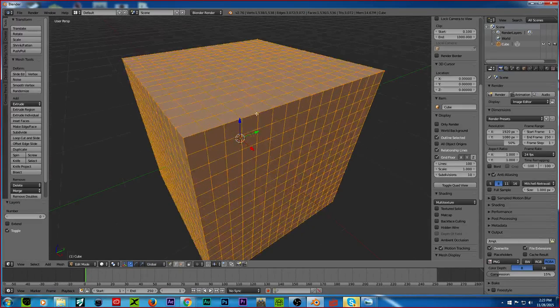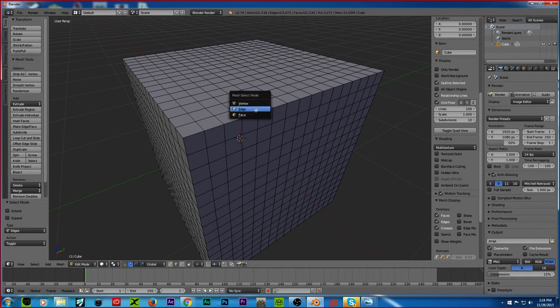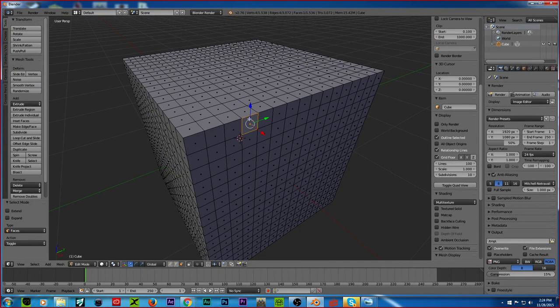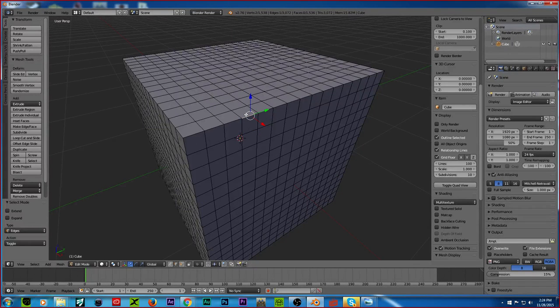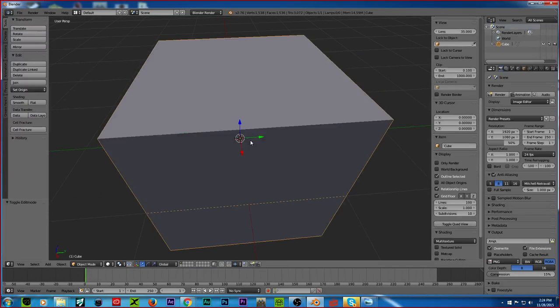Just in case. Now, there are several things you gotta know. There's the vertice. Control Tab opens up the mesh select mode. So vertice, edge, and face. Face, edge, vertice. The sides of a cube or any kind of polygon.